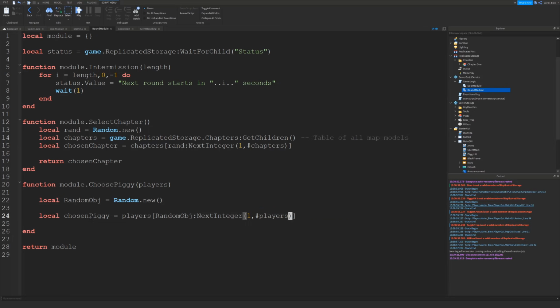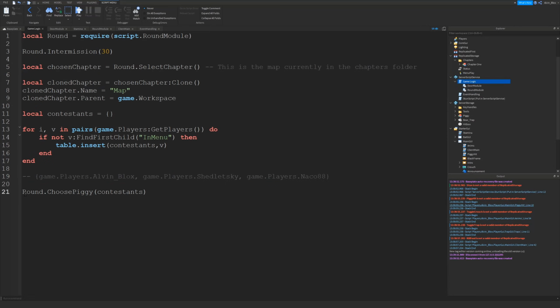So it could be, for example, Alvin blocks, game.workspace.alvin blocks, their player object. So then we need to return that object back to the script. So return chosenPiggy. And we've now just chosen our piggy. We're returning their object back to this function. So we have to have it as a variable.